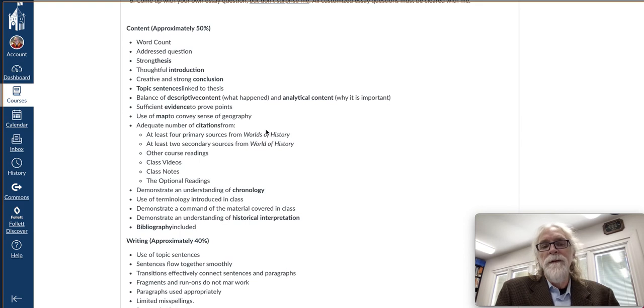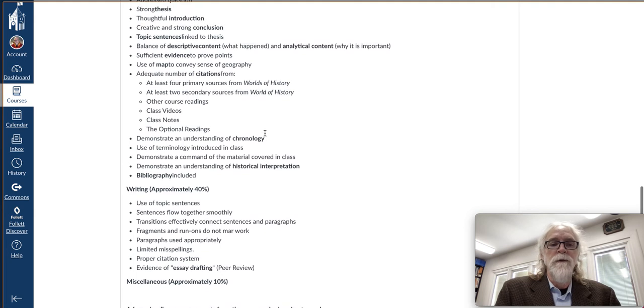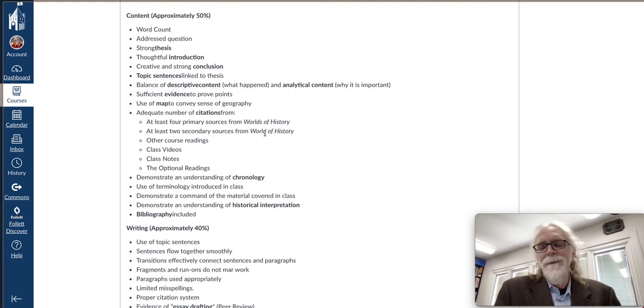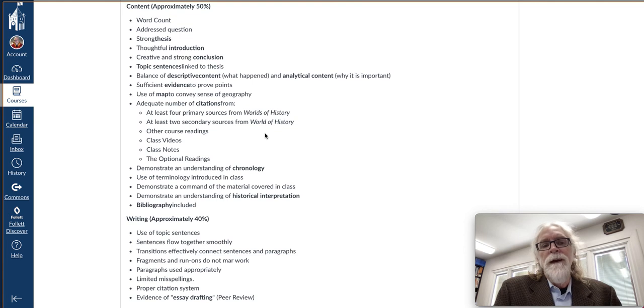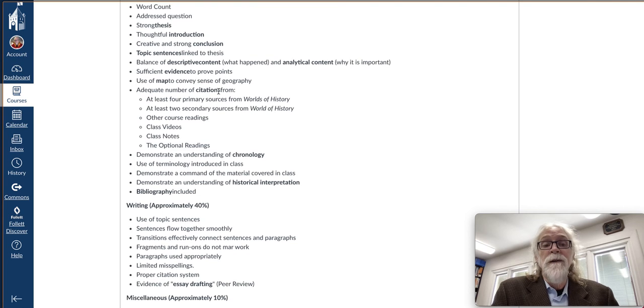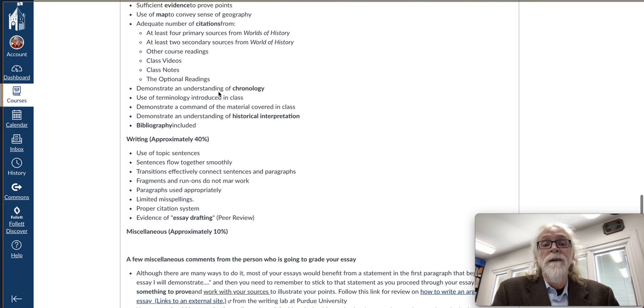This stuff here is what I just told you, except it's more in a bullet point format. This is the checklist I'm going to use when I grade your papers. You'd be crazy not to use it while you write your paper. Word count, is it long enough? Do you address the question? Did you have a strong thesis? Do you have an introduction, conclusion, topic sentences? Do you describe what happened and tell me why it's important? Do you have evidence? Do you have an adequate number of citations?